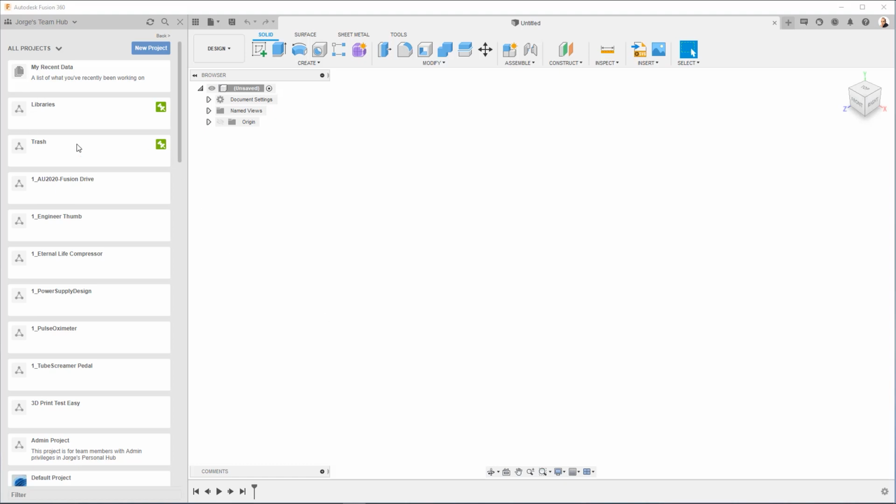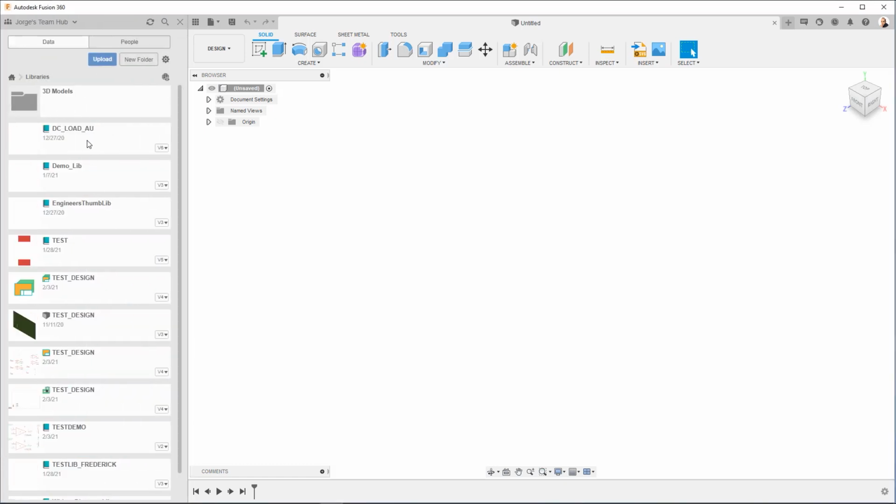So here in the data panel, you're going to notice that I've created a project called libraries. Now, this is what we're recommending users to do when creating their libraries within Fusion 360. The idea is that by having them all in a centralized location, it's easy to know where everything is being edited. It's also easy to know where your components are being derived from.